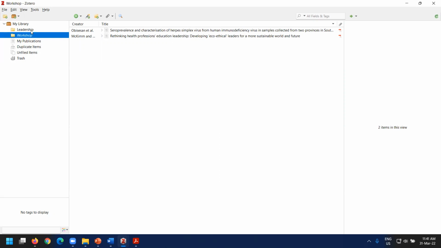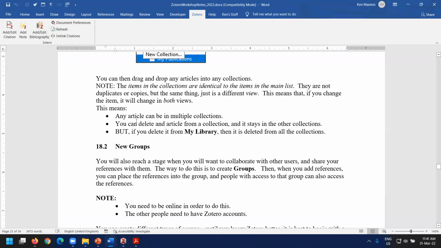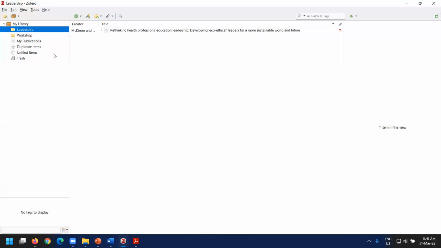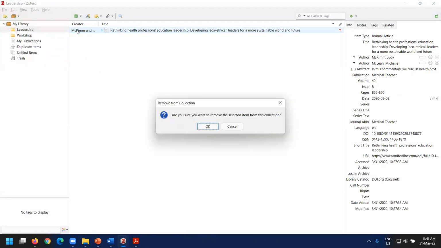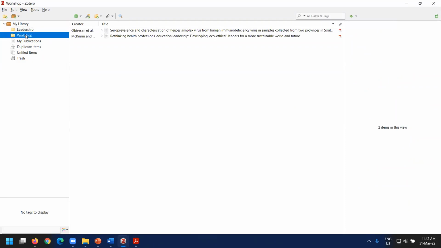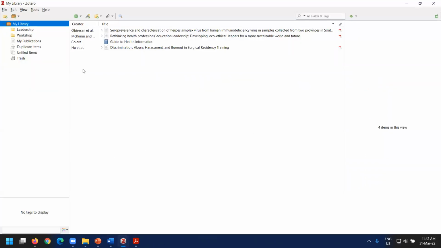These are not different items. It's not like you've added or duplicated or copied. It's exactly the same thing. You can delete an article from a collection and it stays in the other collection. So let's say I decide I don't want it here. All right, I can delete it from here. Notice I'm removing it from this collection, but I haven't removed it from there and I haven't removed it from there. But be careful, if you delete it from my library, then it's deleted from all the collections.